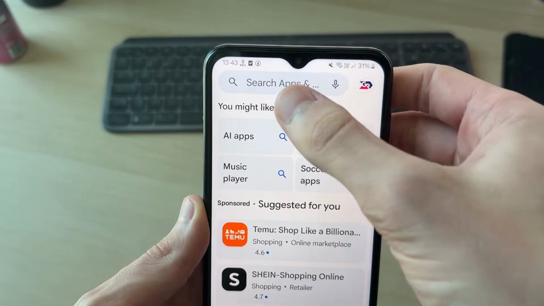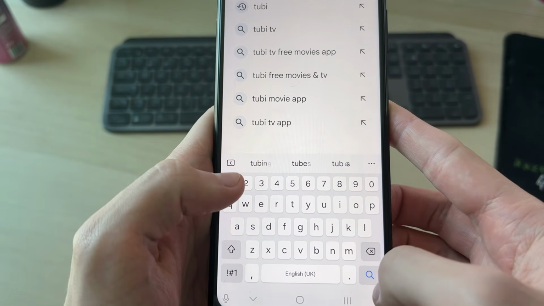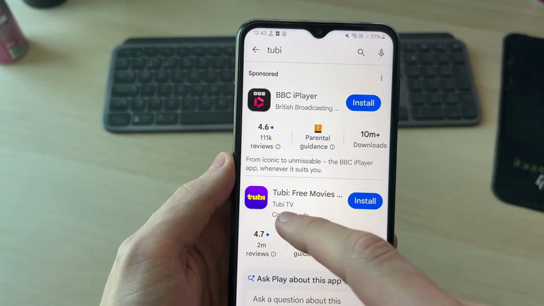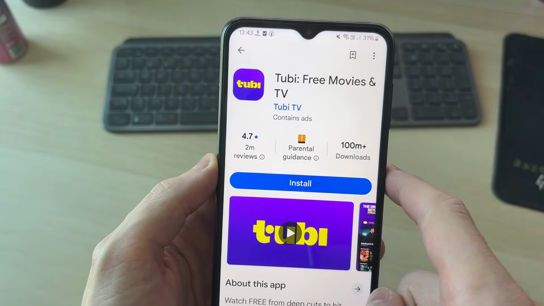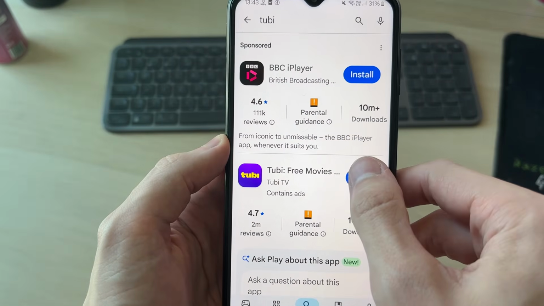Now come to the top where it says search and tap. Type in Tubi and search. And as you can see, here it is, Tubi. So what you can then do is press install there or press install to the right.